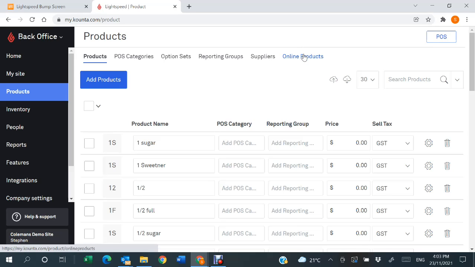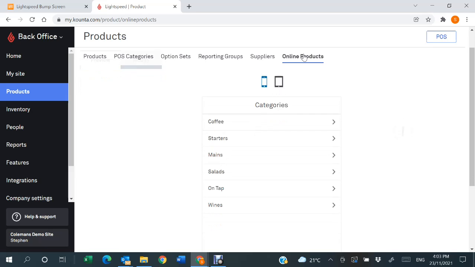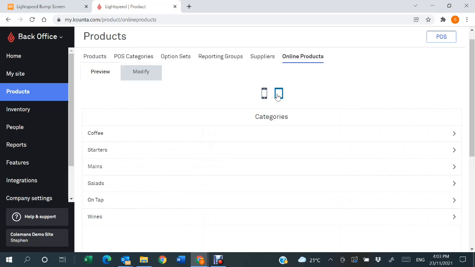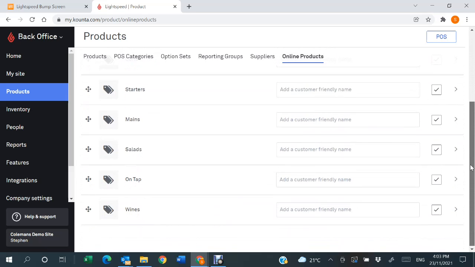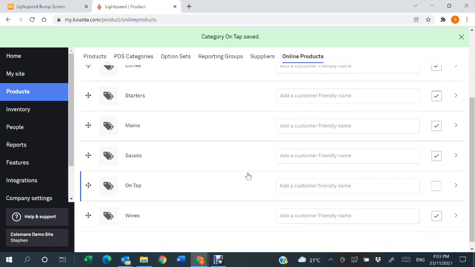You get this little thing which gives you a very primitive view of what it's going to look like online with a tablet or with an iPad or PC. And you can modify it from here. Like, for example, we might not want on-tap beers to be sold. So all we have to do is untick that, and on-tap beers won't be sold online.